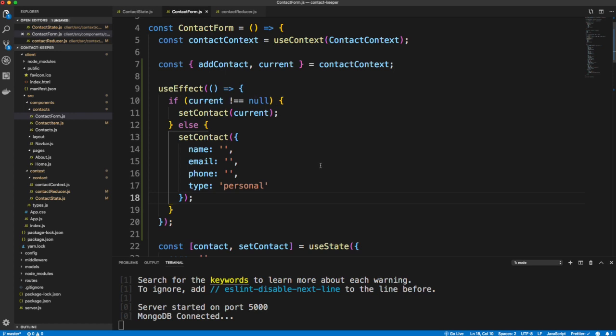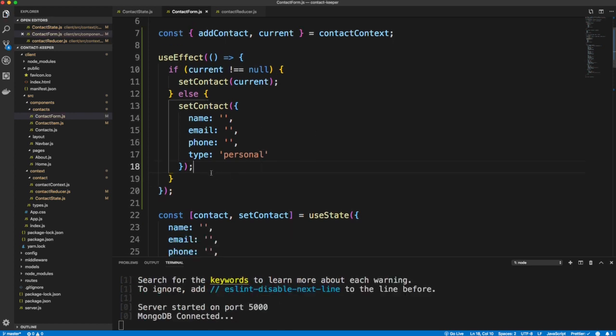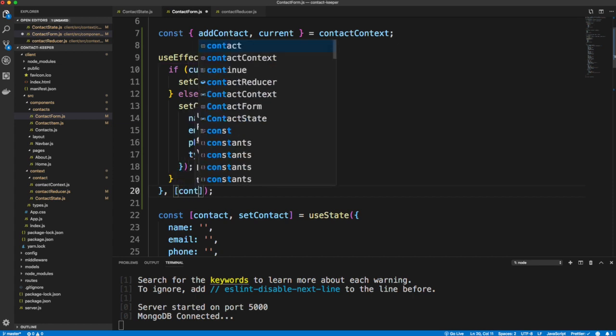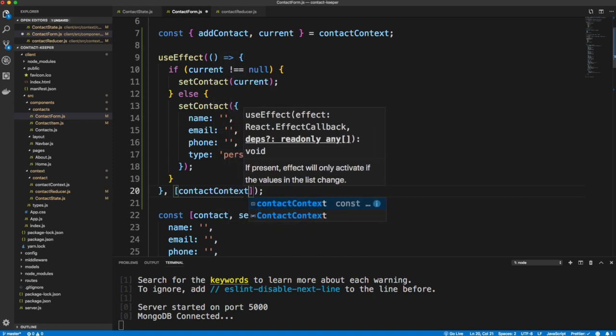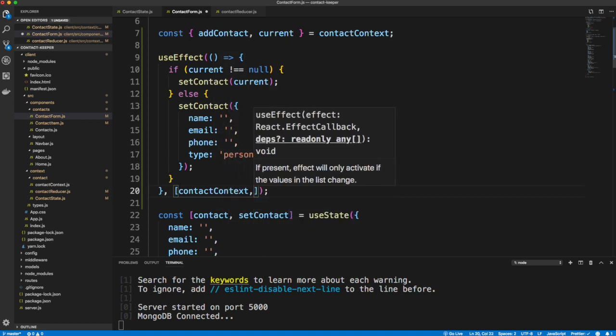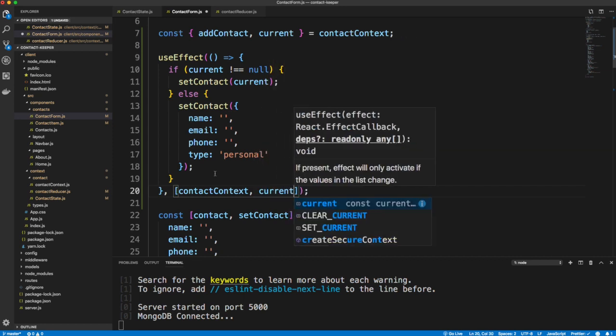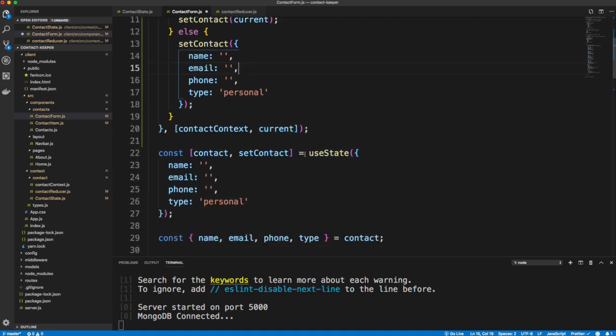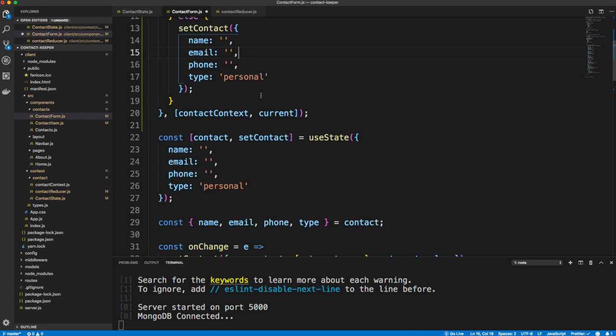All right, now we'll have an issue if we leave it like this. We have to actually add our dependencies in here, so we have to put some brackets, and we just want to add in here the contact context, because we only want this to happen on certain occasions, if the contact context is changed or the current value is changed. We'll also get a warning if we don't add these, or if we just add empty brackets.